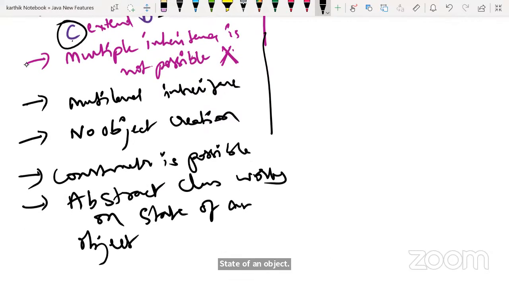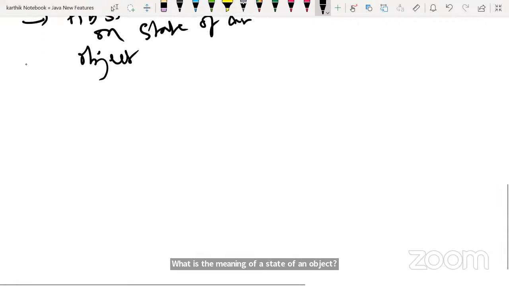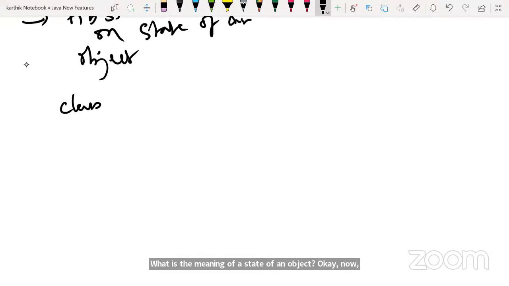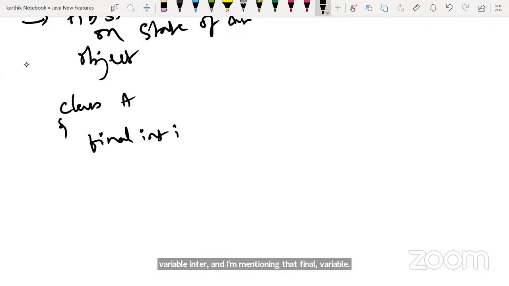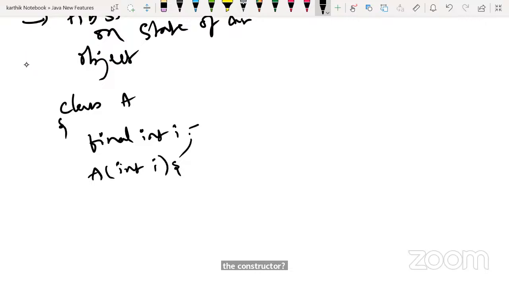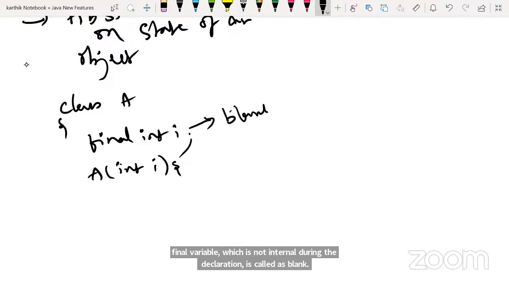What is the meaning of a state of an object? Okay. Now let me create a class called Class A. Inside this, I am creating an int variable, int i, and I am mentioning it as a final variable. Final int i. Can I do like this? Can I declare a final variable without initializing? Yes. Then how can I initialize this value? Can I do it in the constructor? A final variable which is not initialized during the declaration is called a blank final variable.